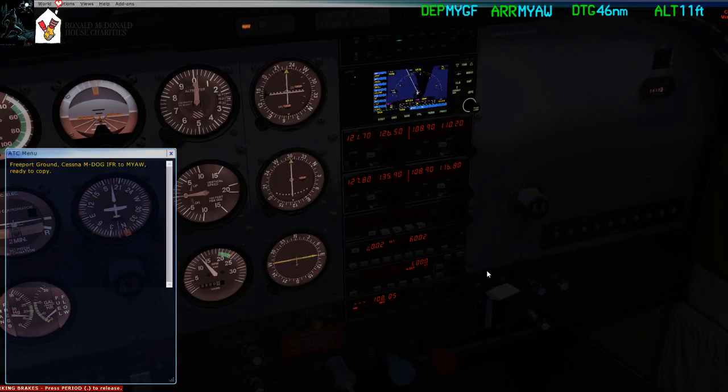Cessna Mike Delta Oscar Golf is cleared to Yankee Alpha Whiskey Airport as filed. Fly runway heading, climb and maintain 3,500.